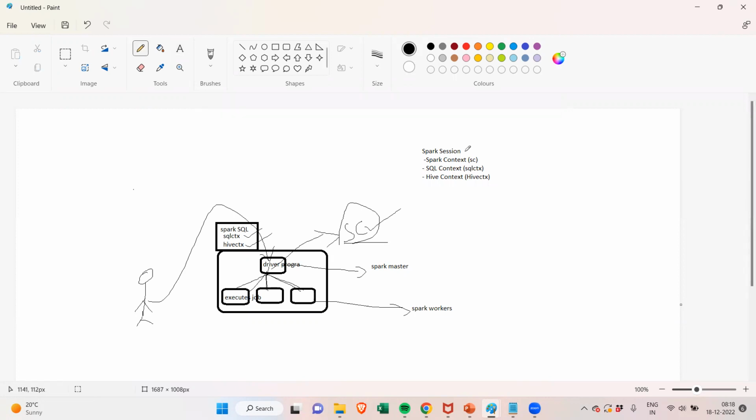Now this Spark session, in short form, is spark. When you use spark, through spark you can create an RDD. Through spark you can create a SQL context. Through spark you can read data from Hive also. They created just one entry point. That's what exists after Spark version 2.0.